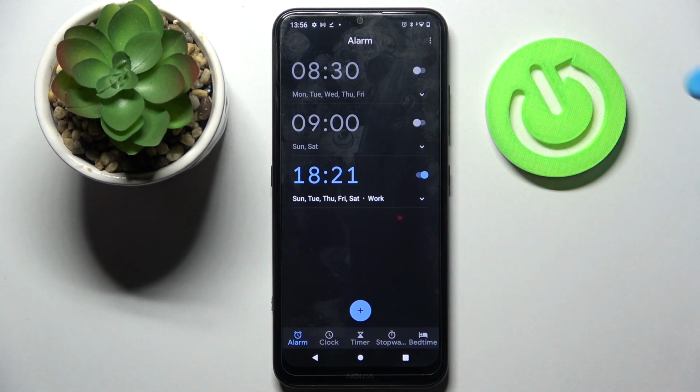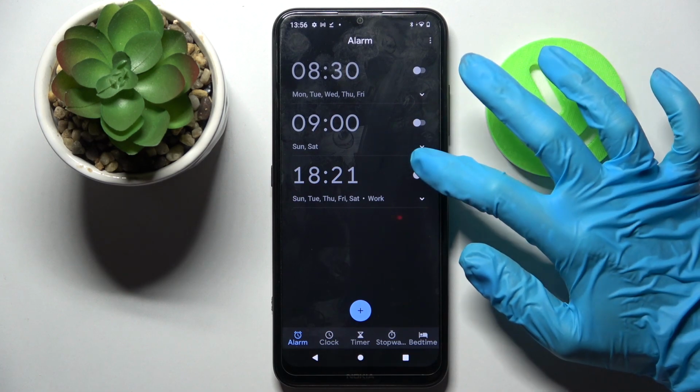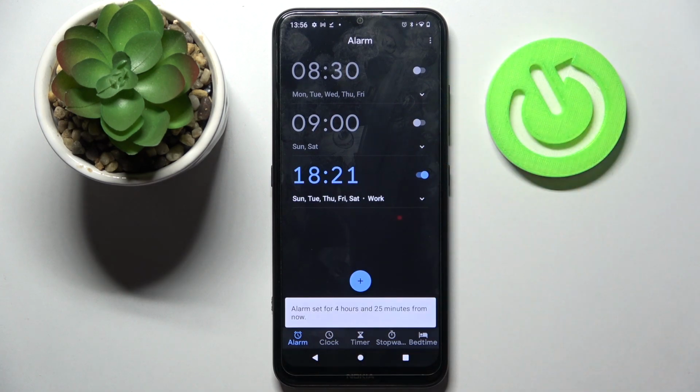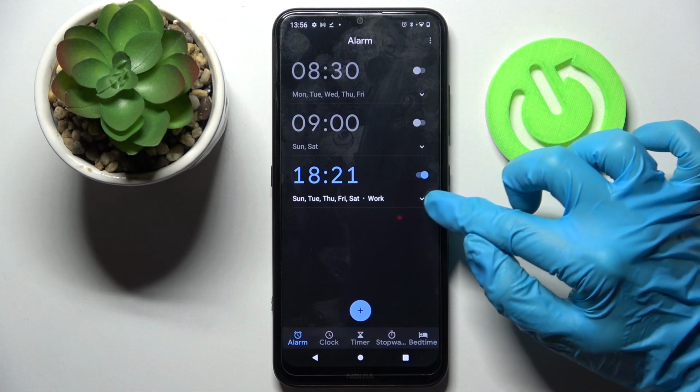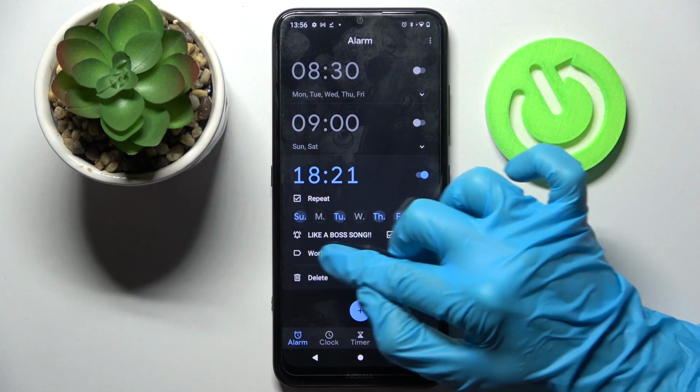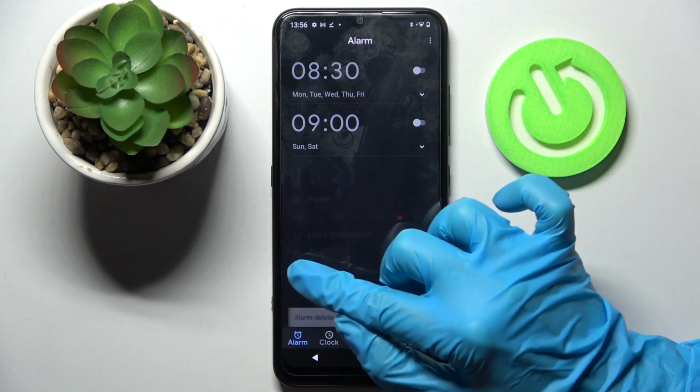You can turn it off completely by tapping on the switcher next to it and turn it back on the same way. If you wish to delete it, you can do that by clicking on this little icon under the switcher and choosing delete at the bottom left corner.